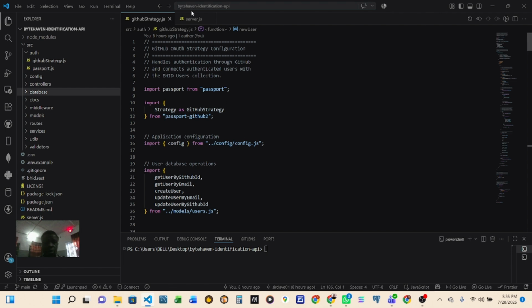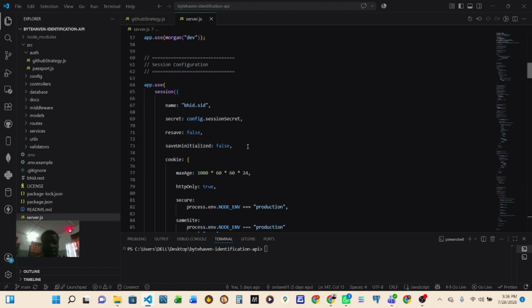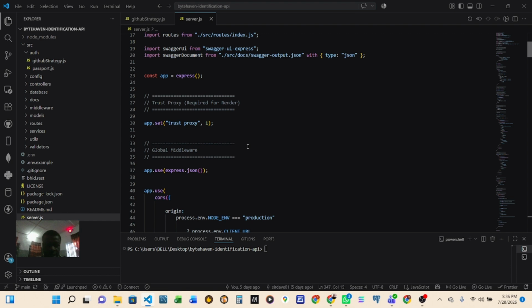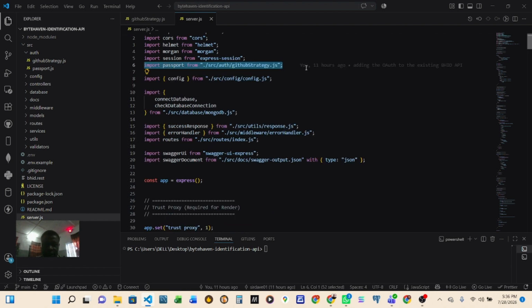BHID application. And this is our server.js now initiating the OAuth, and initiated it from Passport GitHub 2, and then the Express.js as well, in order to make sure that the session is being retained after each login. So we are actually going to test run this with our Swagger UI.